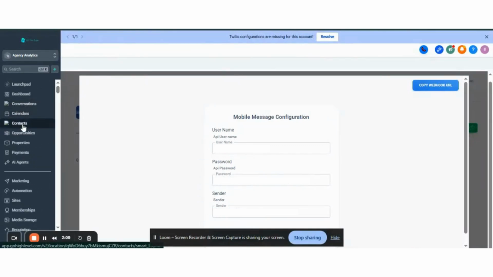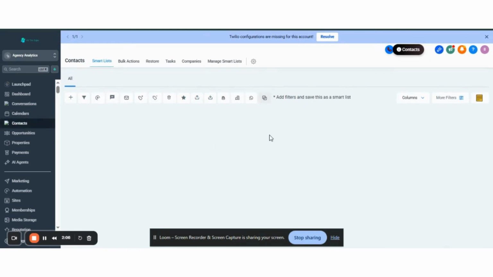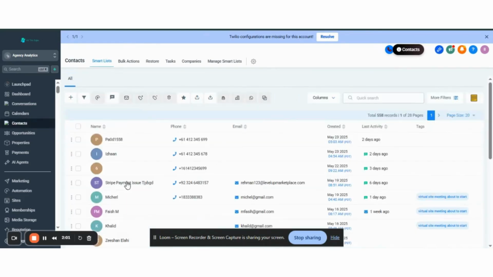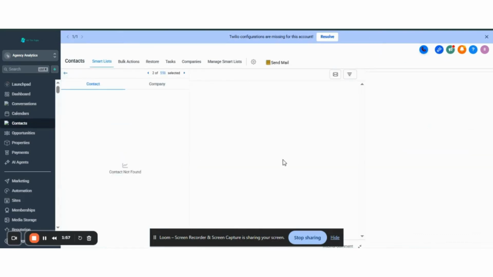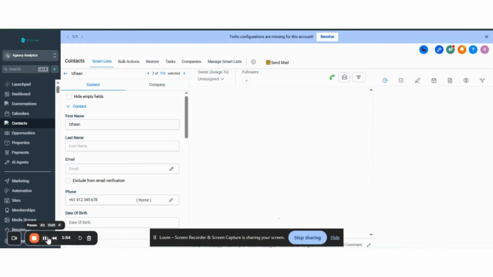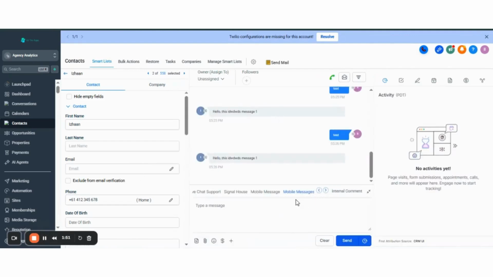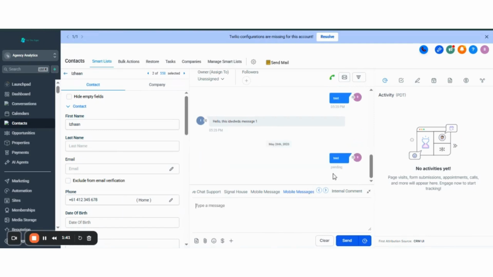Click on the conversation or maybe go to the contacts to select for which contact you want a conversation. So click on the contact. So here in the conversation, you need to select the conversation provider over here in this bar. Click on the Mobile Message, and you simply pass any text over here. It will be sent to the user through the application of our Mobile Message.